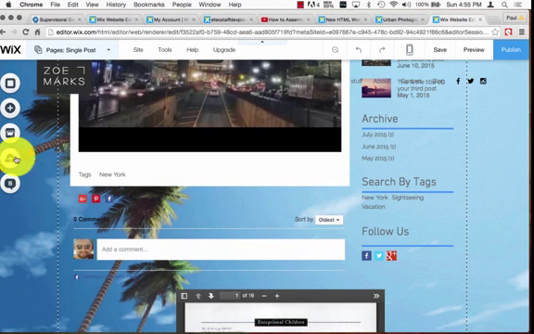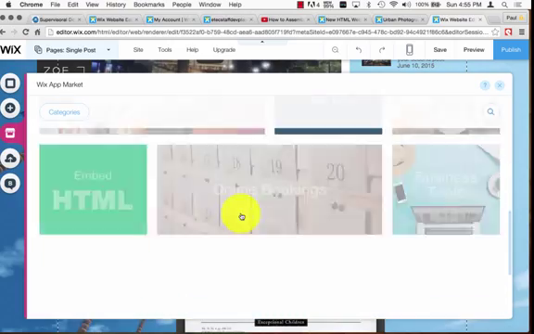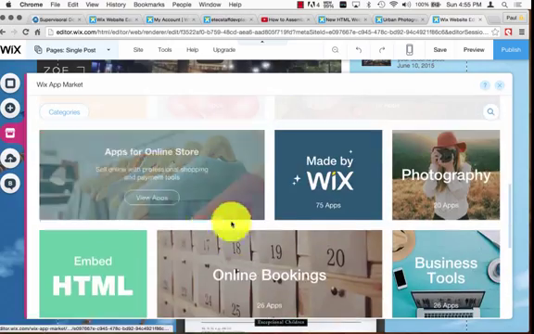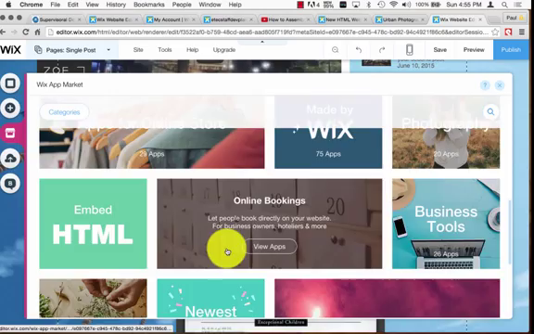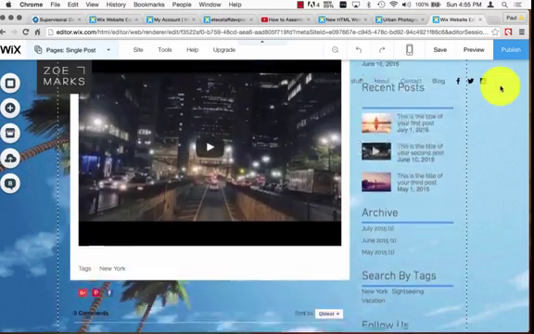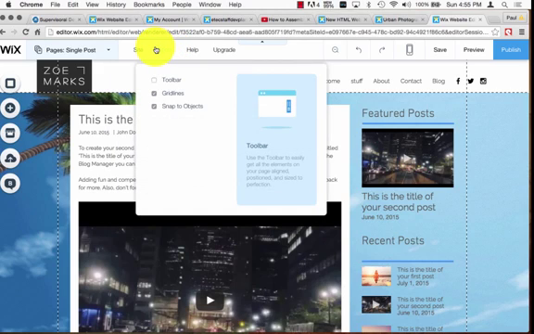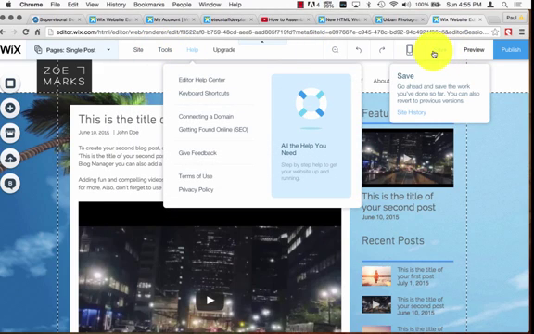Oh man, there's so much in the app market. Anyway. Oh, there's another embed one. Okay. You could explore the rest on your own. I showed you how to preview. And when you're ready to save, none of this is on the internet yet. Let's see what this is. Yeah, none of this stuff's on the internet yet.